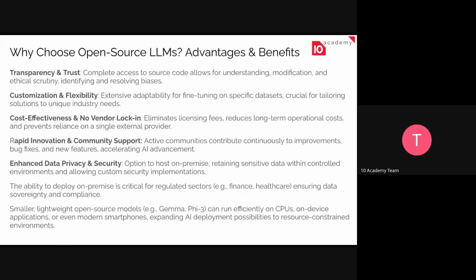And the second one is customization and flexibility. Fine tuning on a specific data set is crucial for tailoring solutions to unique industrial needs. The open source models are highly adaptable and highly flexible, and you can actually do it yourself.